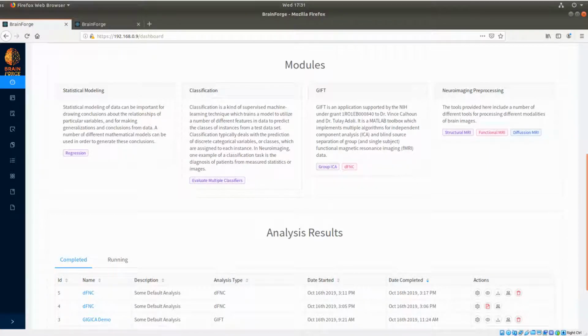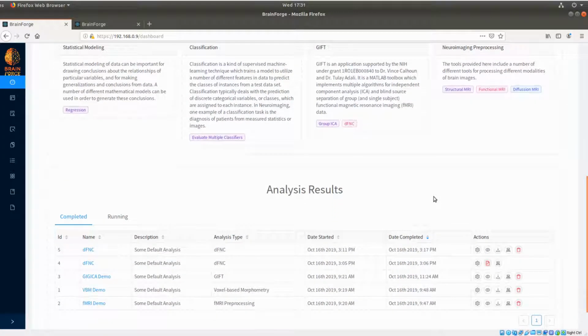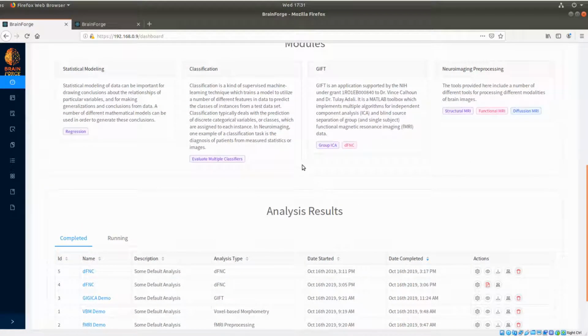Today, I'm going to walk you through 4 different analyses, how they are created from parameters to data upload to results. I'm going to show you Group ICA, dFNC, and structural and functional MRI. So let's go ahead and take a look at the standard process.